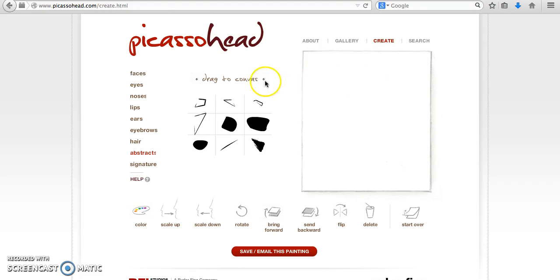So take some time and play around with making your Picasso head. Don't forget to check out the gallery page where you're able to see some Picasso heads that other people have made. Enjoy!